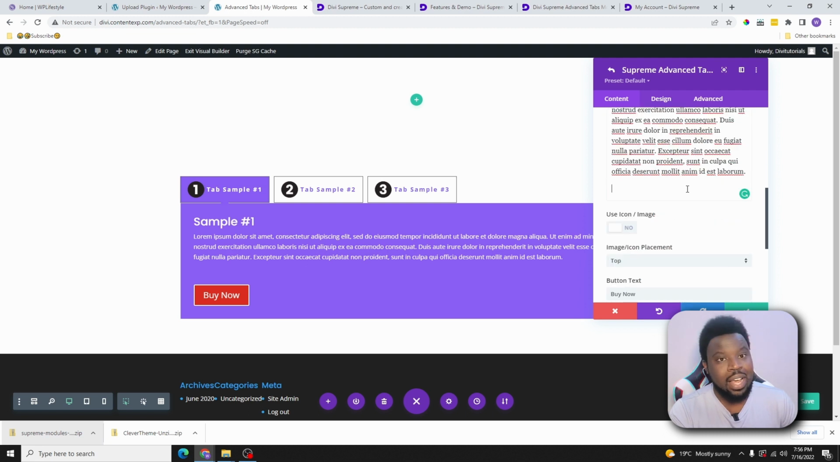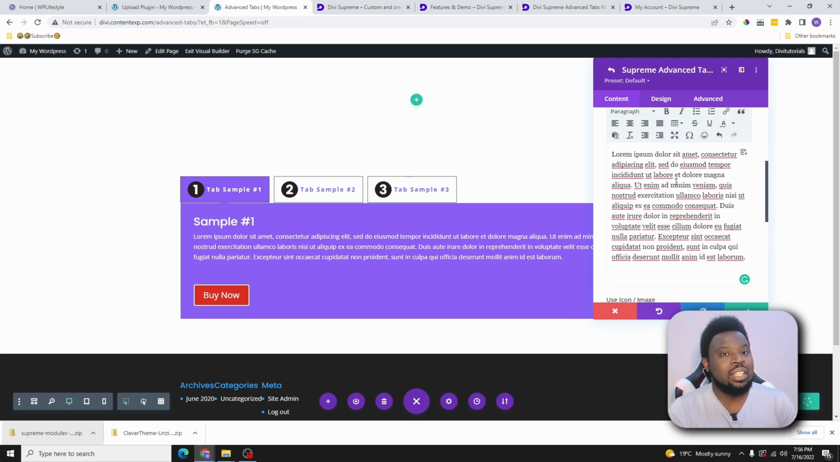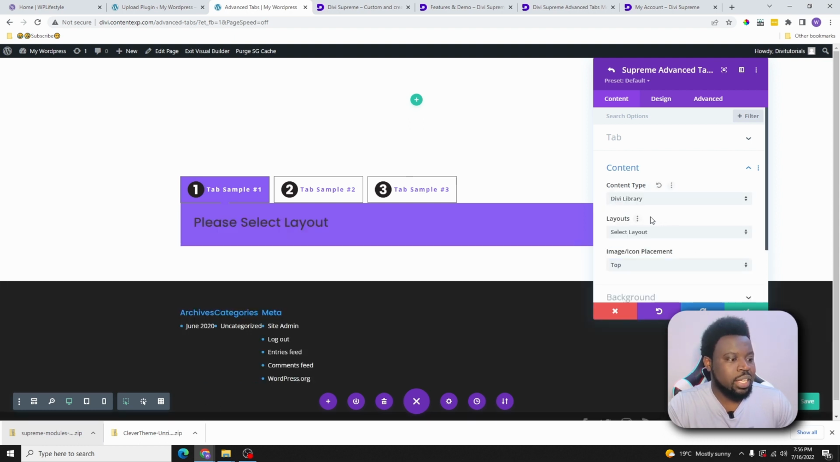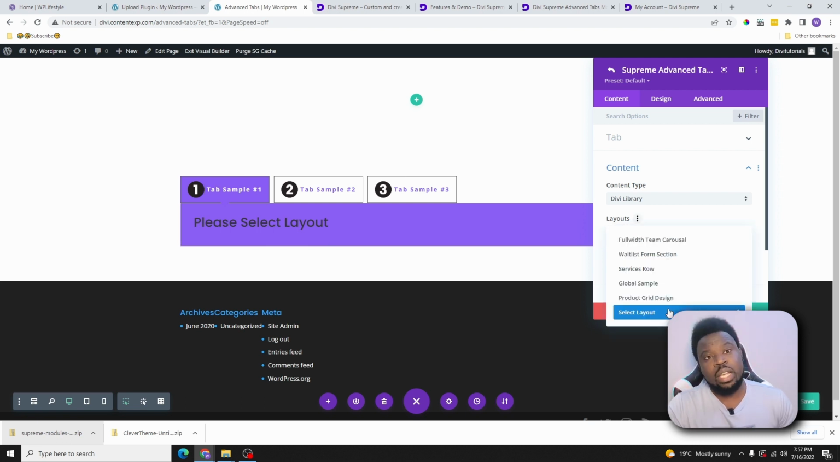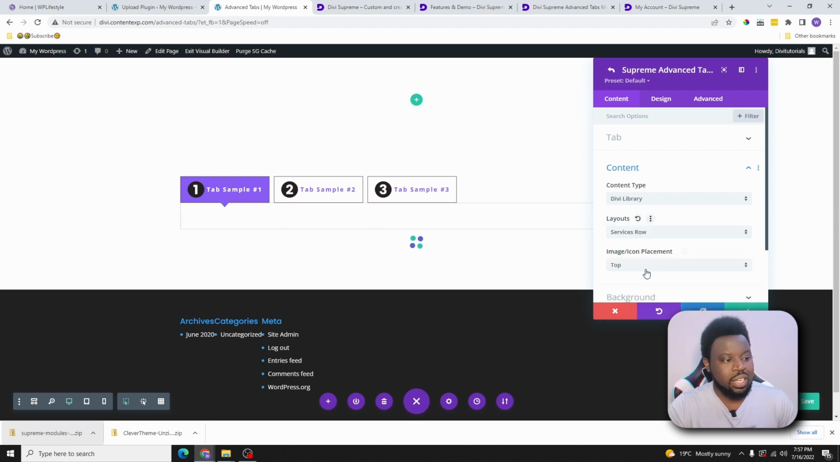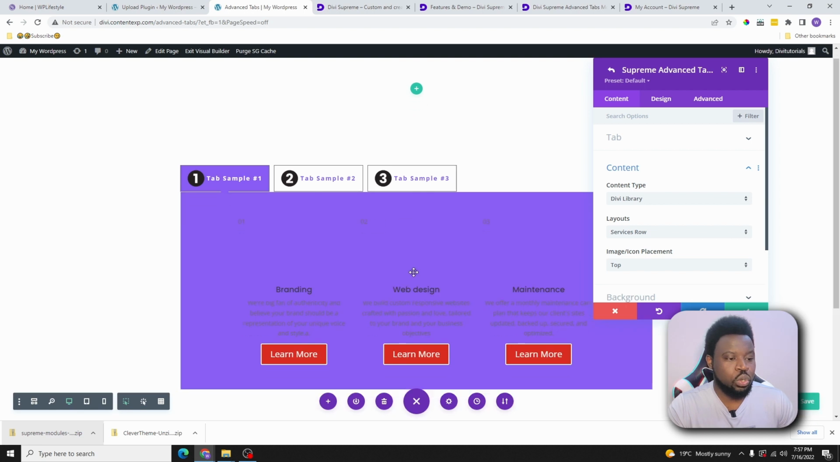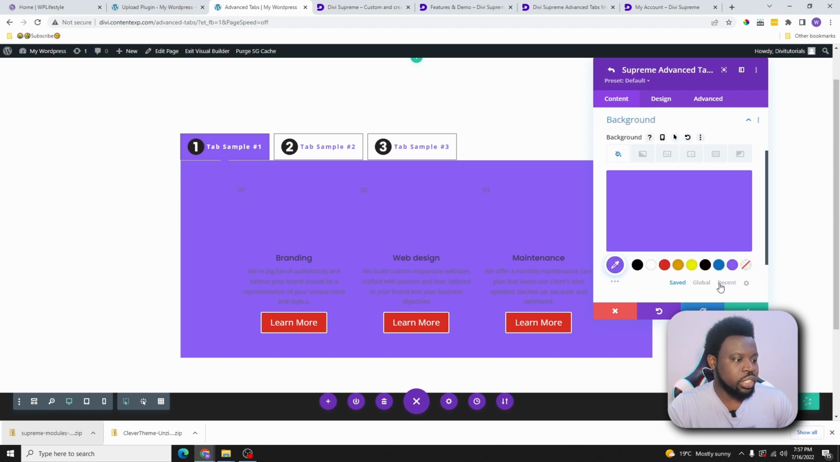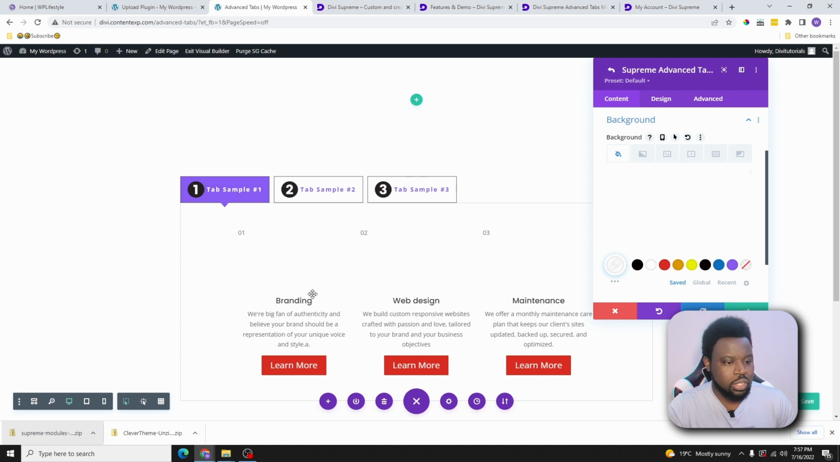You can add any content that you want, but I really like the option to use the Divi library template. So instead of using this content option, you can go here and select the content type, then select the Divi library, and inside here you can select any layout that you already have inside the library. For example, if I select all the layouts that I have in here, I have this services row. If I select that, the services row is going to show up inside here. Obviously it doesn't go with the background that I have in here. I can go ahead and change this background to maybe something white, so you can see what we have in here.